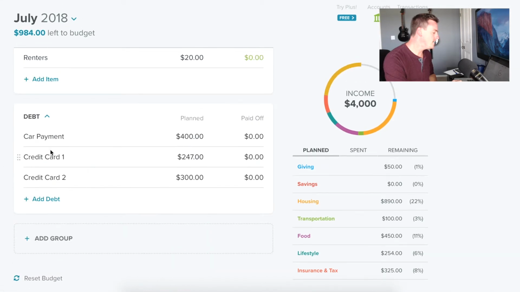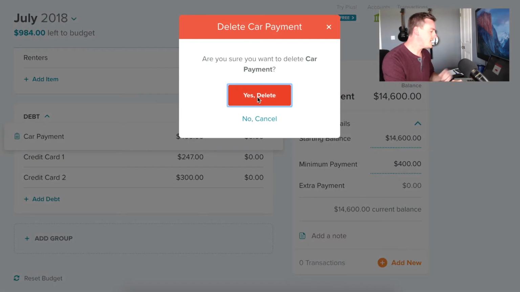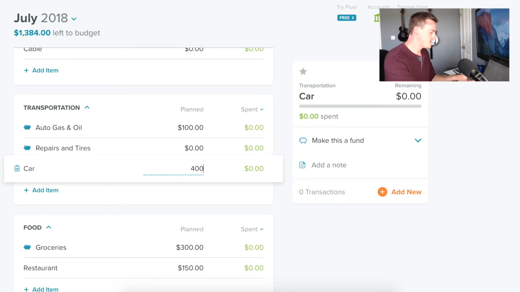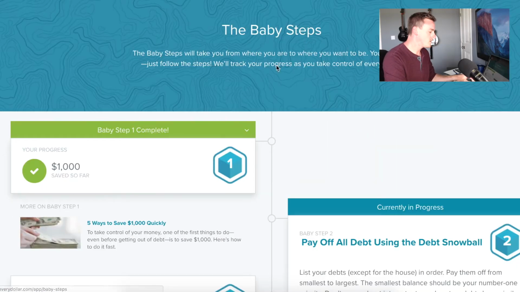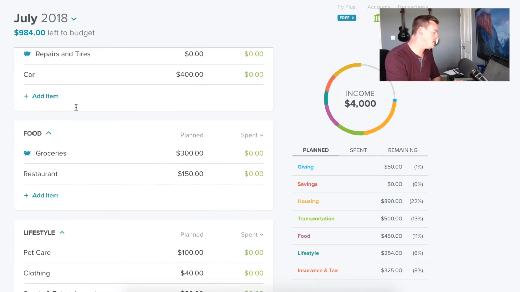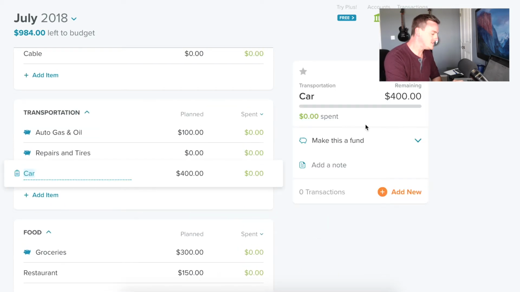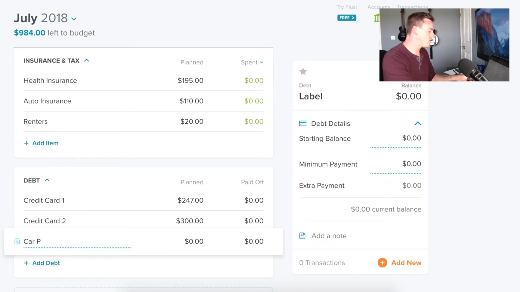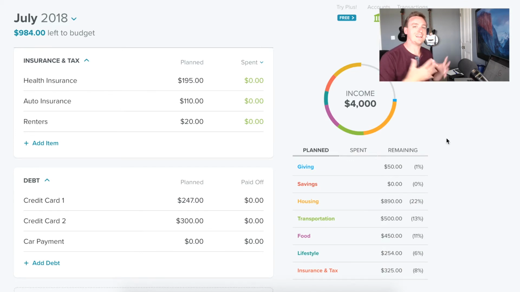If I were to get rid of the car payment from the debt category and I were to put it under transportation, then if I came back over here, you're going to notice that now it says I only have 2 debts and the total balance is $4,325. And that's because, one, I don't have the option of adding what the balance is on here because it's not under the debt category. Whereas anything under debt, so if I put the car payment back down here, it gives me the option over here on the right to fill in the starting balance, how much I owe, all of that stuff. So that's how you can get that big picture.